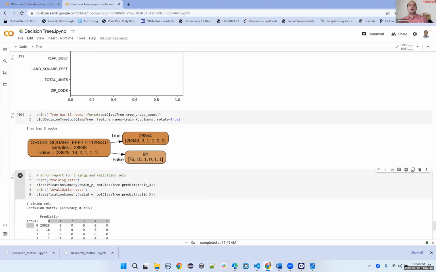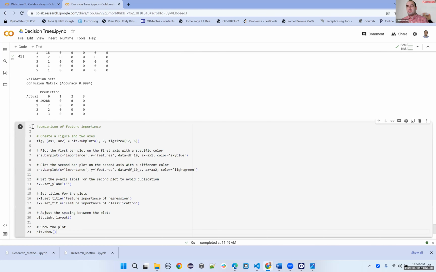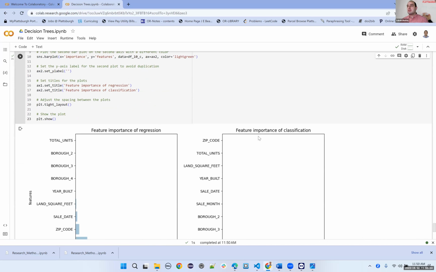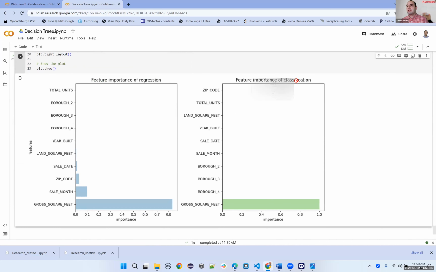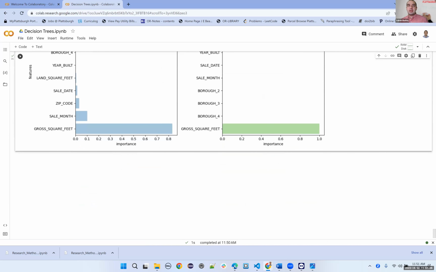And we could always compare the feature importance with respect to both of the plots that we have. For the classification model, only this one came as important. With respect to the regression model, we had multiple features becoming more important, right?